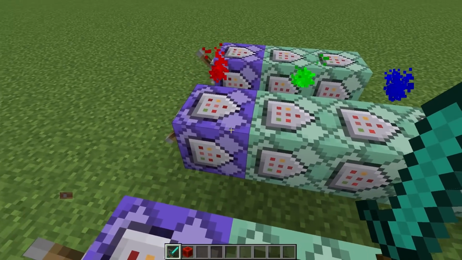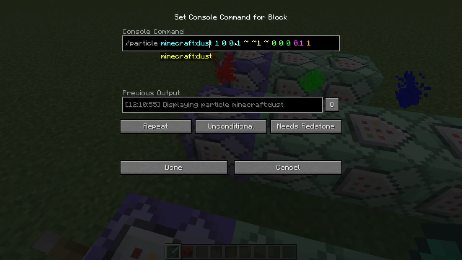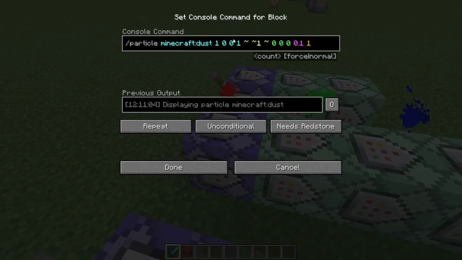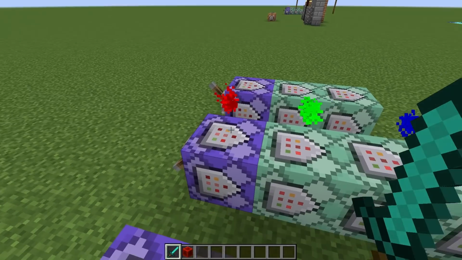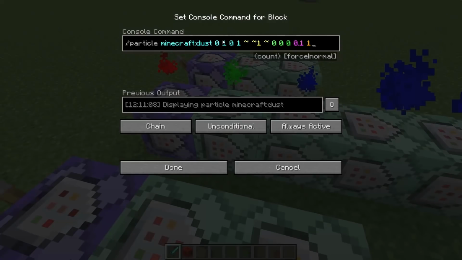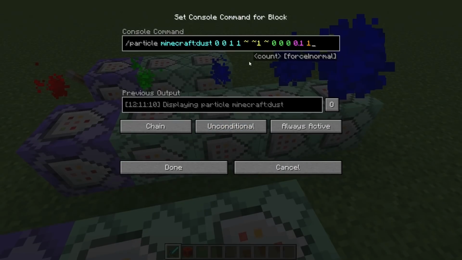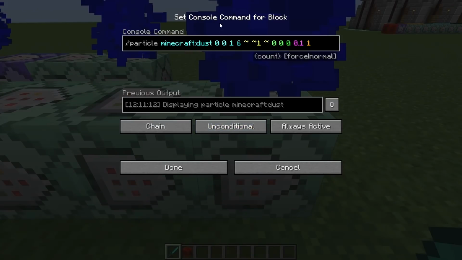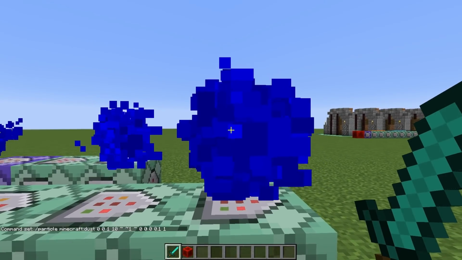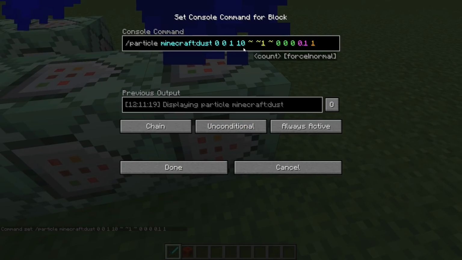Second special syntax is with the dust particle. These 3 numbers are basically RGB values, and this one stands for the size. So if you write 1, you get red particles, here you get green ones, and here you get blue ones. And as you can see, the last number just increases the size. I think 6 is the maximum. Yeah, 6 seems to be the max.